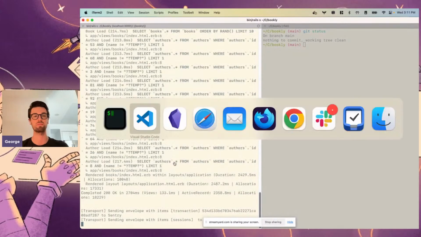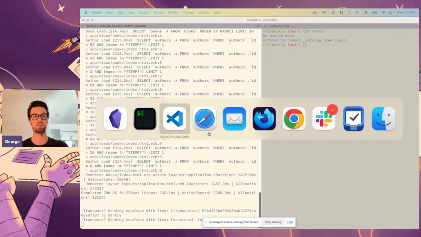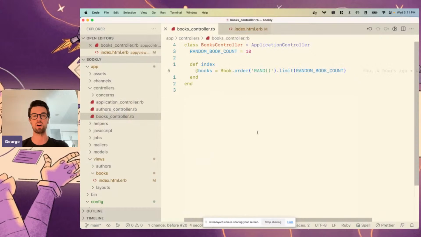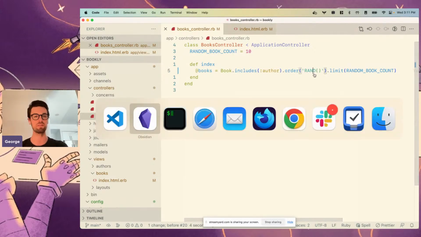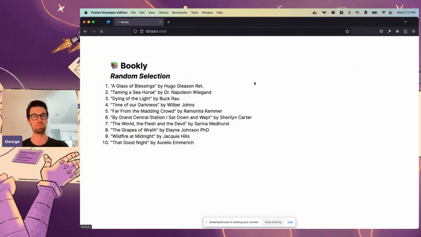Let's fix it. I'm going to go back to my code, and I'm going to add just one little bit of code that fixes the issue. I have to type .includes(:author) and add that to the ORM line. In Rails, this instructs Rails to prefetch the related authors ahead of time and do it all in one query. And I can also prove that this works. I'm going to go ahead and save. I'm going to go back to my app, give it a reload.